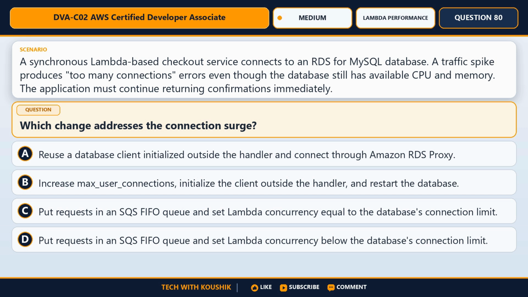Option A. Reuse a database client initialized outside the handler and connect through Amazon RDS Proxy. Option B. Increase max_user_connections, initialize the client outside the handler, and restart the database. Option C. Put requests in an SQS FIFO queue and set Lambda concurrency equal to the database's connection limit. Option D. Put requests in an SQS FIFO queue and set Lambda concurrency below the database's connection limit.